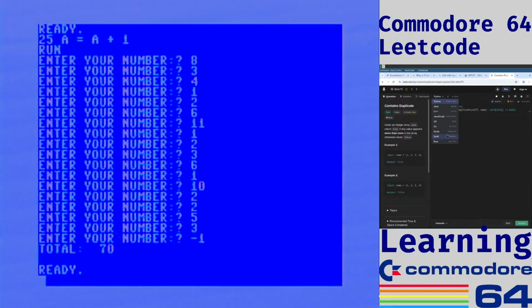And does Leetcode have like basic? No, that's because it's a horrible platform that doesn't have real programming languages used on real computers. But no, so it contains duplicate. So if any value appears more than once in the array, otherwise return false. Okay.